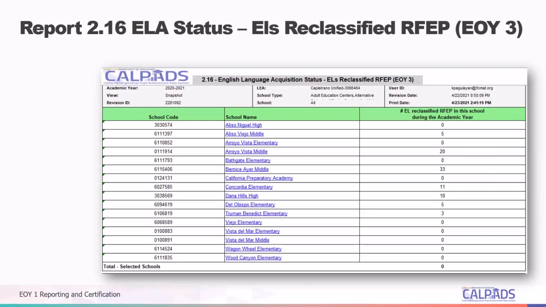Report 2.16, English language acquisition status, ELs reclassified. This is your RFEP report. So any student that was RFEP'd between July 1 and June 30th in the academic year will be counted on this report, so long as their status date corresponds within a period of enrollment. So remember, your summer RFEPs have to have a reclassified date within an enrollment period.